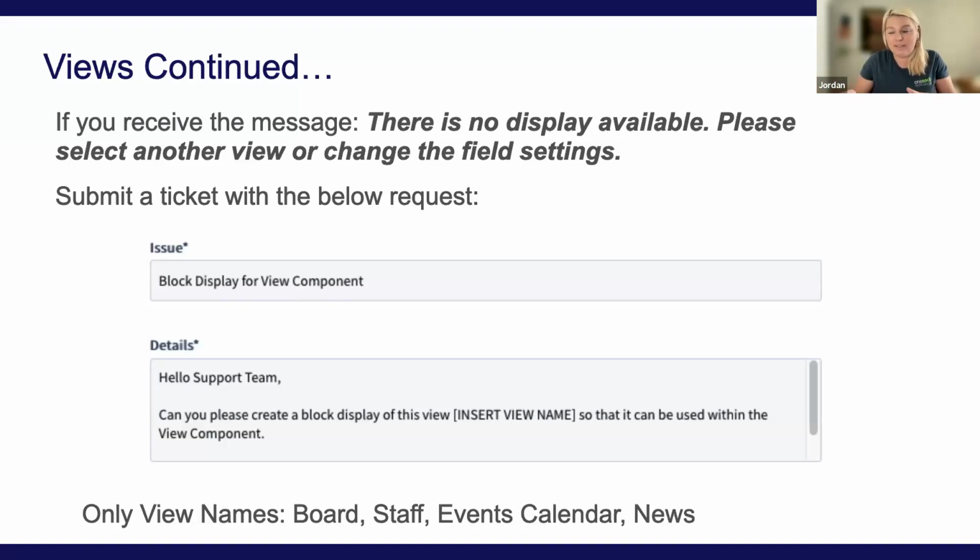So if you get this message, don't worry, go ahead and submit a ticket to our support team and ask them if they can create a block display of the view, and let them know which view you'd like to use, whether it's the board, the staff, the events calendar, or the news view. They'll be able to get that created, and then you'll be golden. Even if you want to get one in now that requests all 4 be created, then you have them and you can use them as needed moving forward. So we'll go over how to add views to the pages, and I'll show you what each of the 4 views looks like as well.